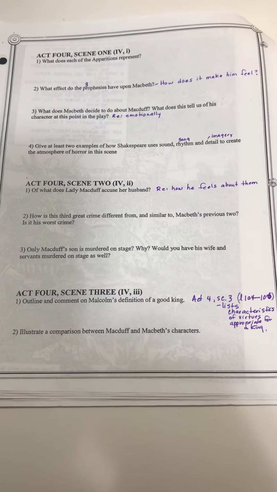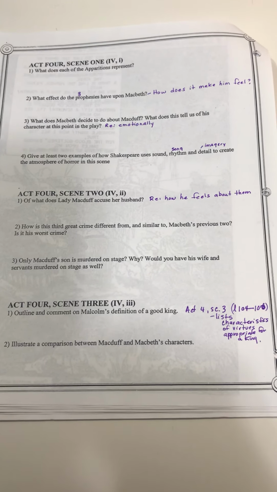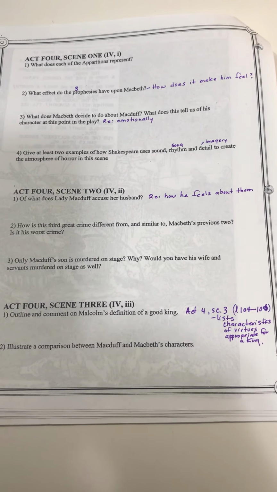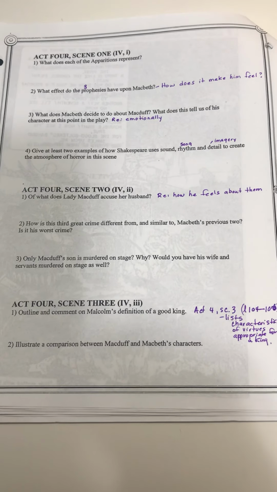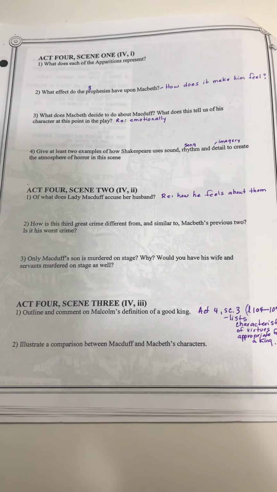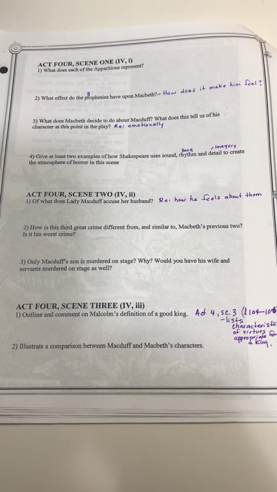Number 4, give at least 2 examples of how Shakespeare uses sound, rhythm or song, and details like imagery to create the atmosphere of horror in this scene. So just 1 example for each or 1 quote for each is good enough.